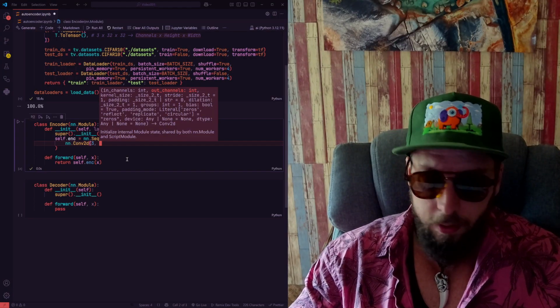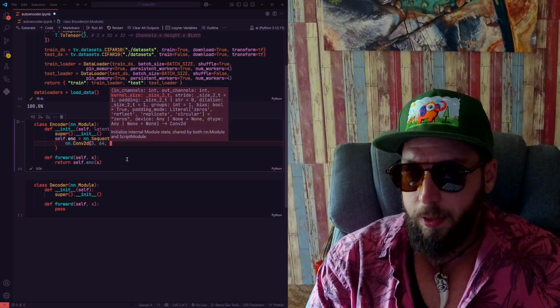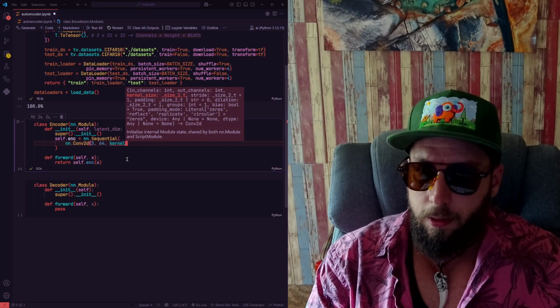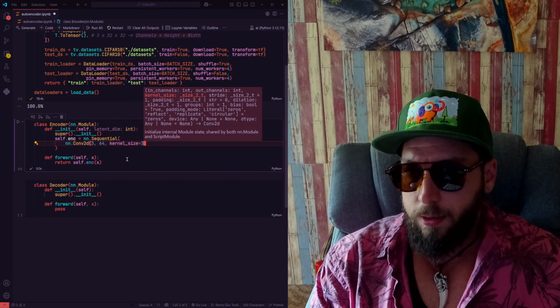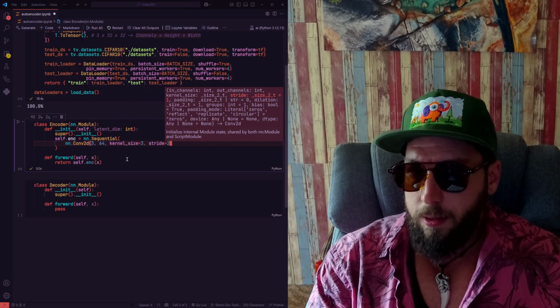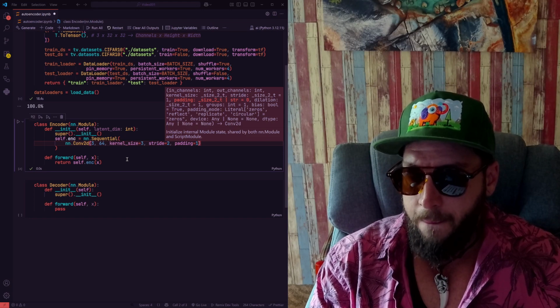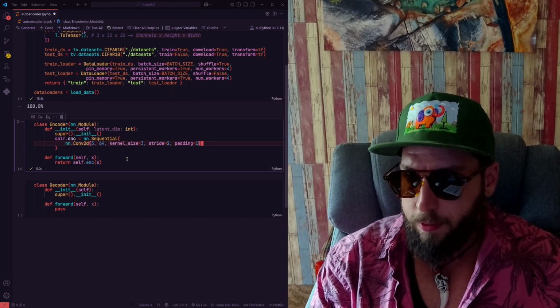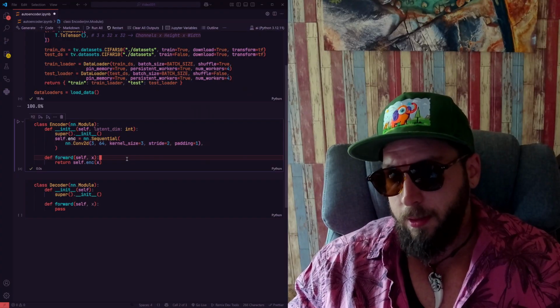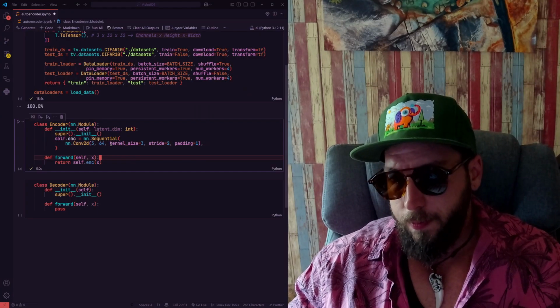Let's just say now it's 64, and I'll get back to this in a moment. The kernel size is 3, stride is 2, padding is 1, and that's what we need. So what do these parameters mean?